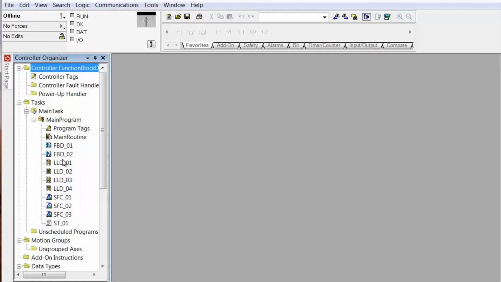Now you may not remember that we had more than one routine for function block diagrams and ladder logic diagrams. The contents of these is irrelevant to this particular lab. I just didn't want you looking at these routines and wondering what they were doing there. The FBDs and the LLDs and the structured text are left over from the previous labs.